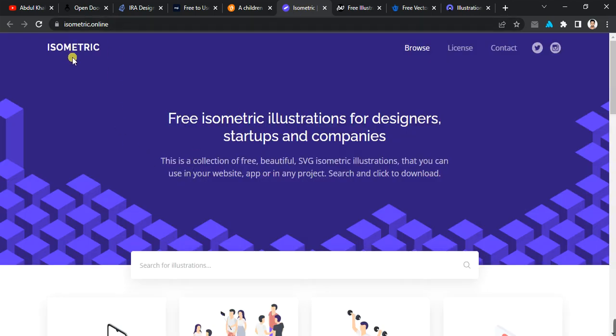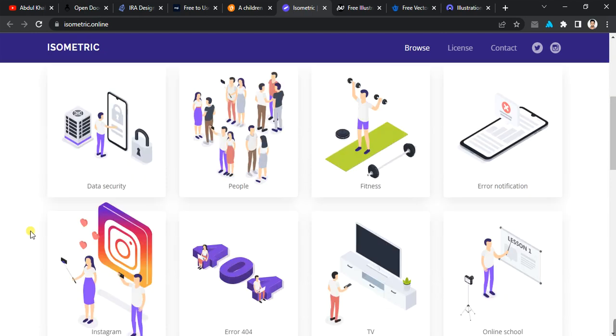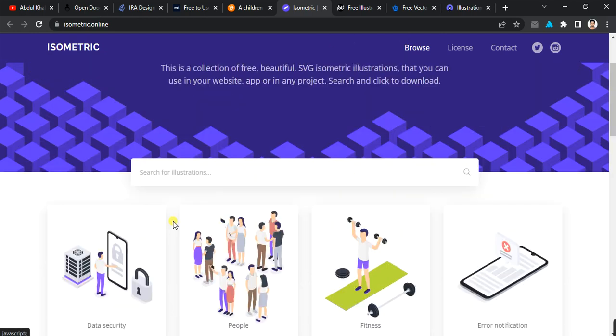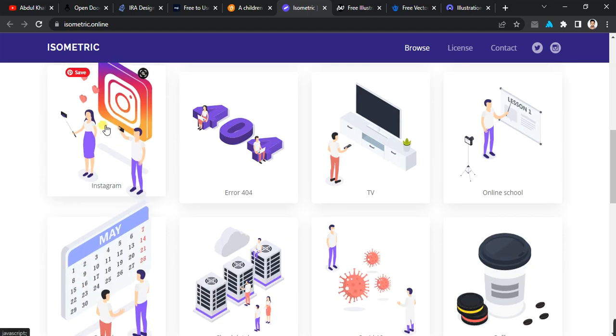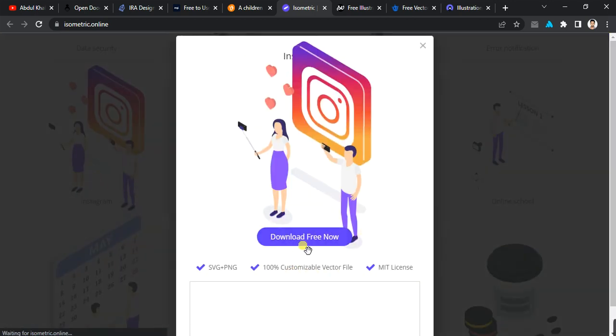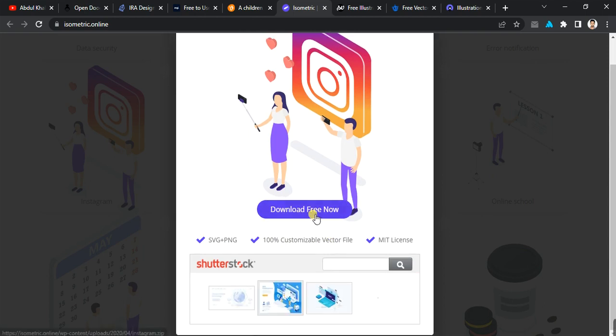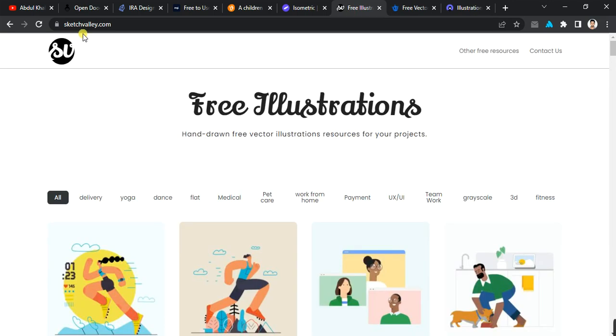Okay, the next website is isometric.online. Here you see the search bar. If you are looking for any other things except this category, you just type that keyword here, and if you like this, then just click here, and after some time it will open a new page like this, and you have to click download free now, and after some time the download will start. So the next website is actually sketchvalley.com.